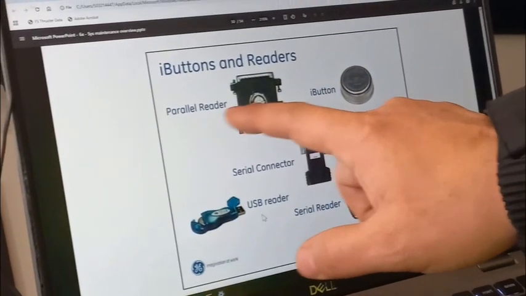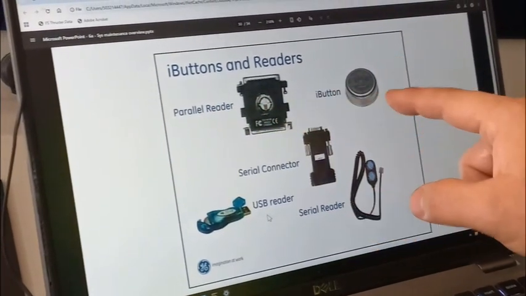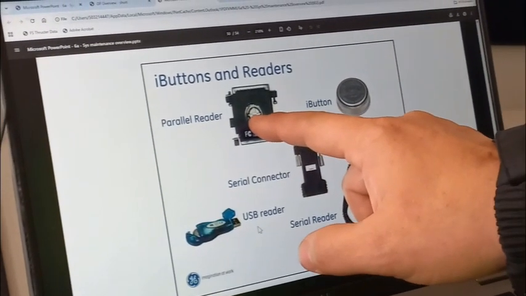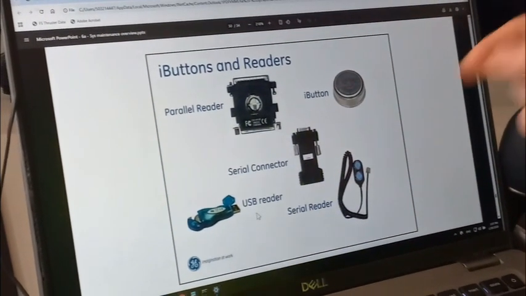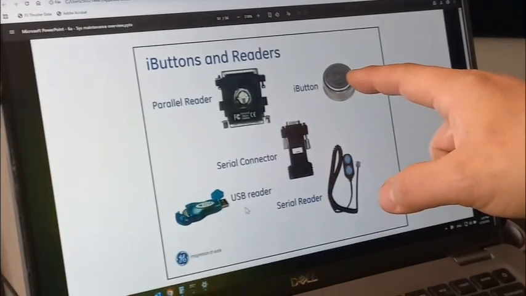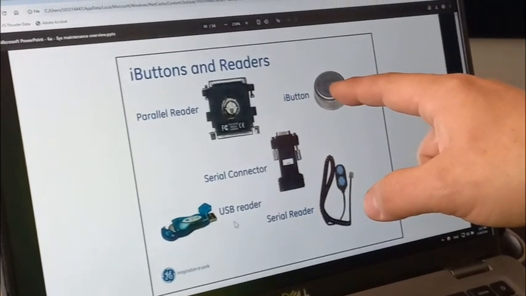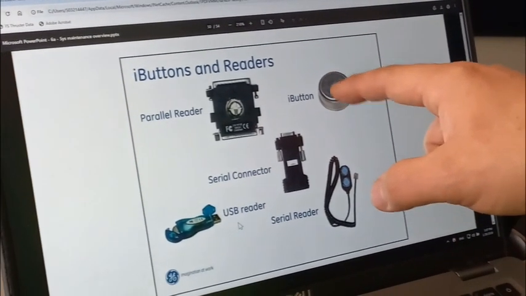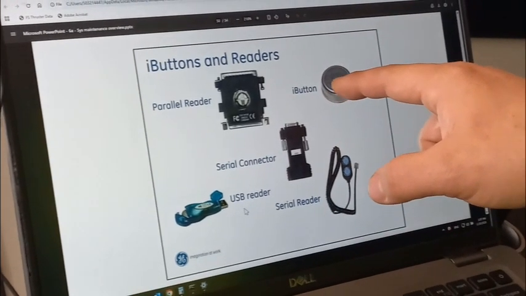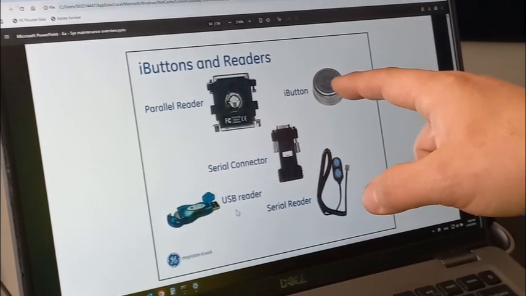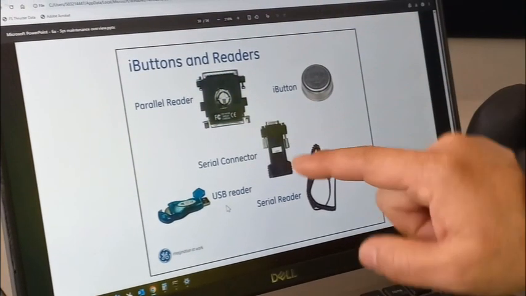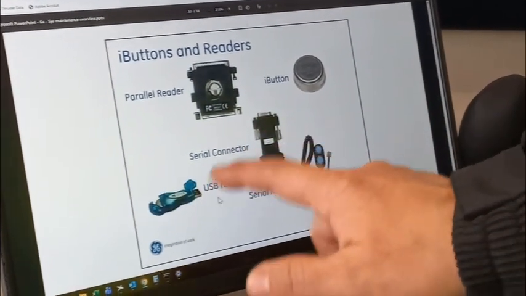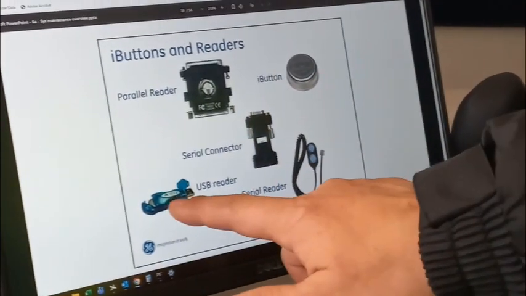I button. That's how it is. Previously on A series, we used the parallel reader to have an I button installed for the IP address of each workstation. Then the workstation driver will read the IP address stored inside this. You can actually program the I button to have different IP addresses configured. But this is A series, and then C series we use this. Now we use a USB reader.